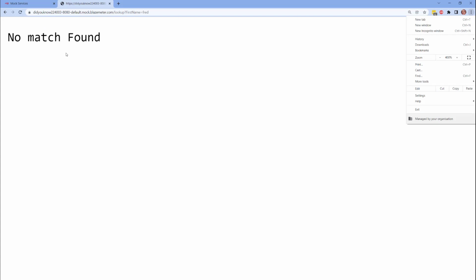So if you remember, those parameters were the URL was /lookup, and then it was the first name followed by a parameter. So if I just put in a random value like so, you'll see there's no lookup. Let me just zoom this in. So as you can see, no match found.